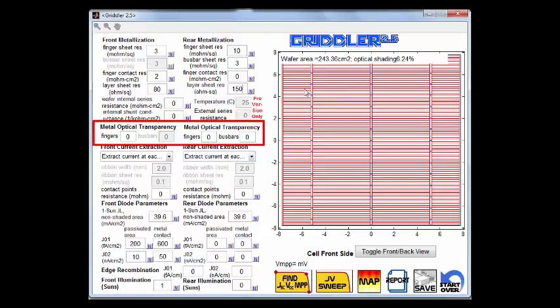So we can see here for this particular grid we've designed, the wafer area in total is 243.36 centimeters square, and with that the optical shading, which is this physical area of the front grid, makes up 6.24%. If alternatively we turn up the transparency, implying that a certain amount of light, in this case 10% of light, which reflects off the front grid, can actually be scattered into the cell and be collected as light, then the optical shading drops to 5.62%.